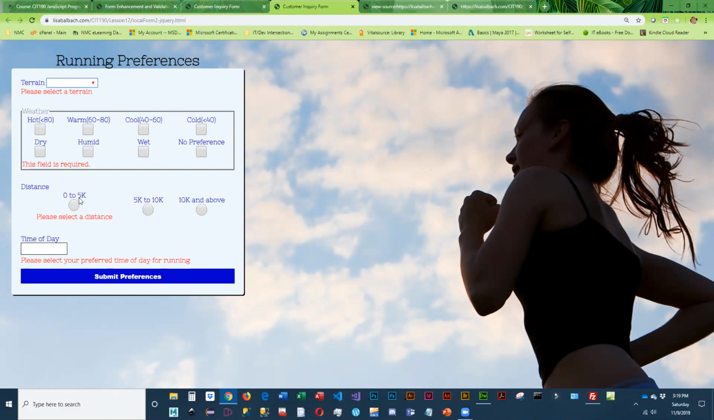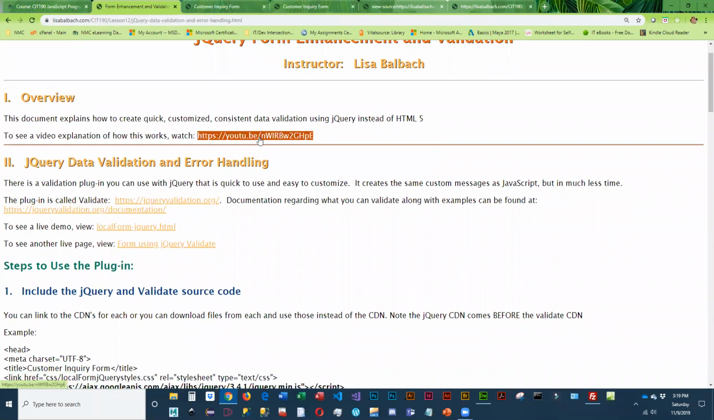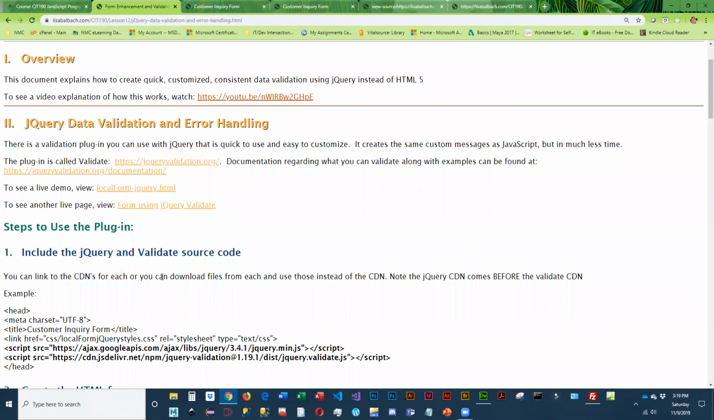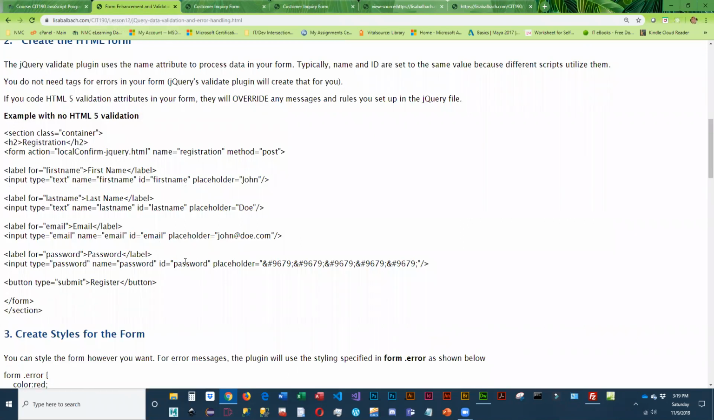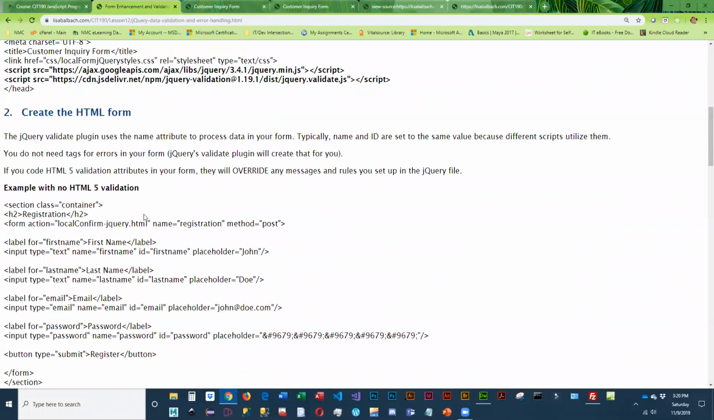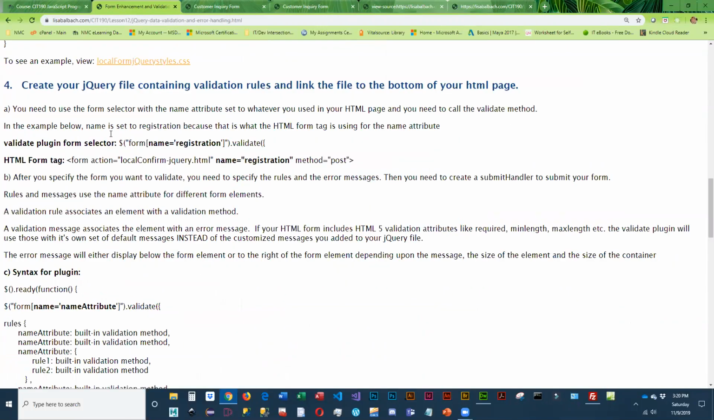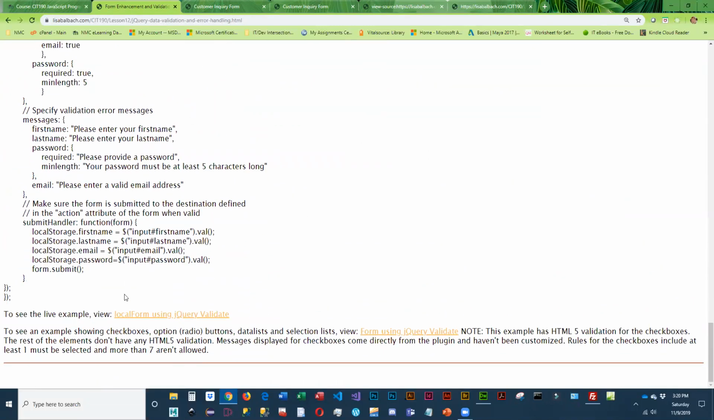Messaging in this plugin can be customized, and it's fairly interactive. So you are going to be learning how to use that plugin. And there is a video that kind of walks through how this is set up as well. And this, again, is a fairly short document. It kind of gets to the point and talks about what you need to have set up in the HTML, and then how you need to set up your jQuery file for this. Okay, and then there's the live examples.